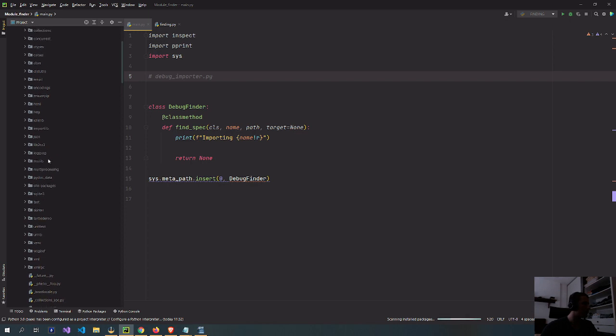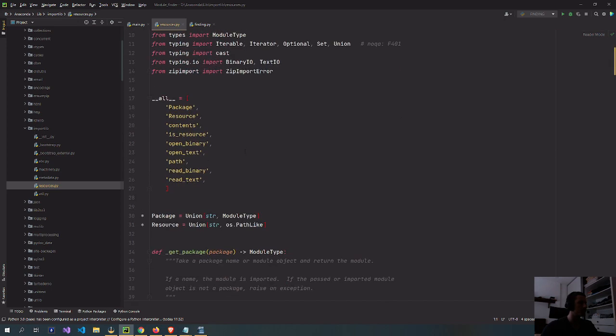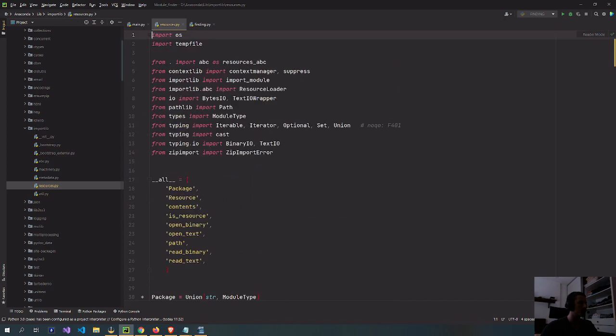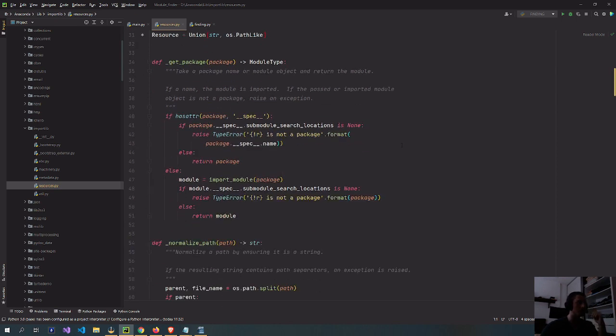Yeah, there's no... Oh, here. importlib.resources. Nice. So it imports all this stuff: Package = Union[str, ModuleType], Resource = Union[str, os.PathLike].